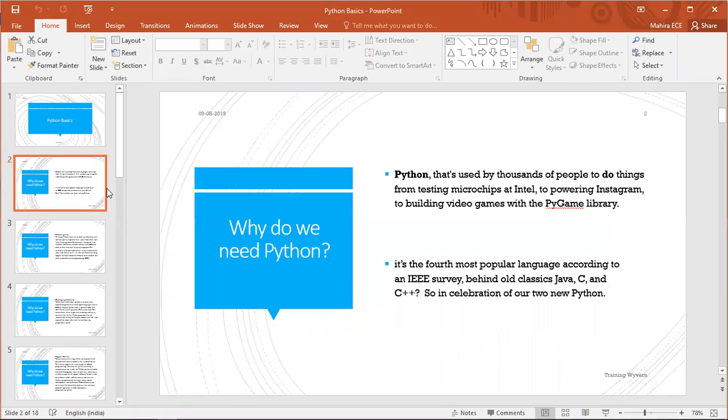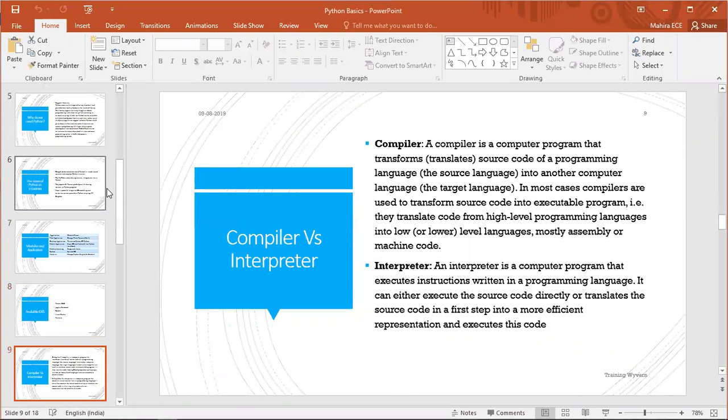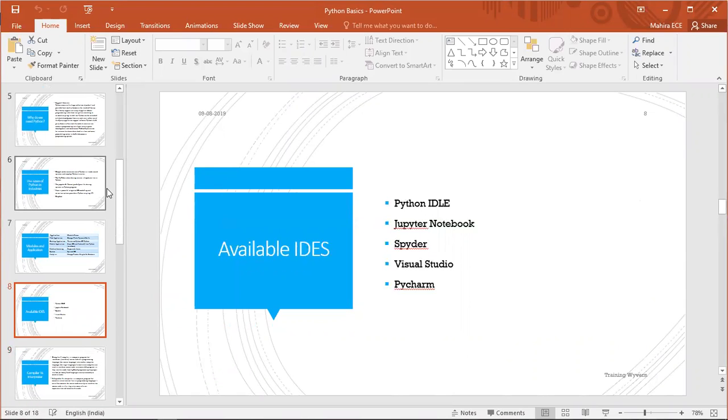So we just discussed what the frameworks are, why we use Python, all those things. So I'll start with IDEs today. A Python IDE is nothing but an integrated development environment. That's what IDE is. For this, we have Python IDLE, Jupyter Notebook, Spyder, Visual Studio, PyCharm, all those are IDEs. It's nothing but software which is used to develop code.